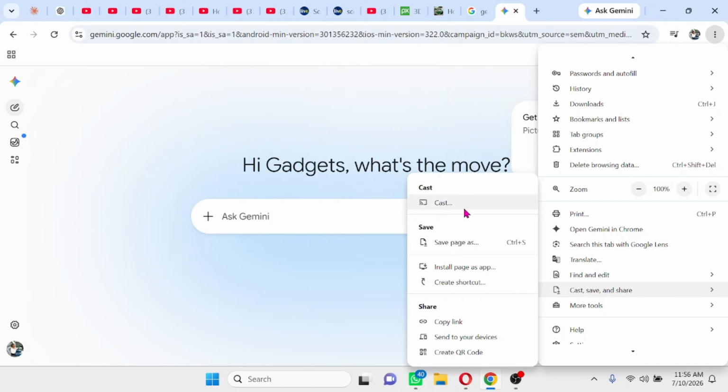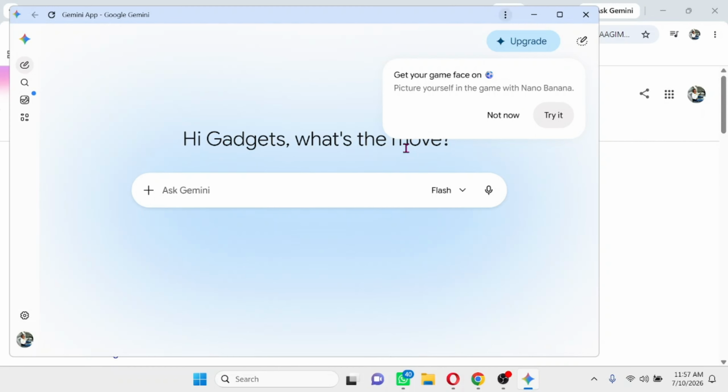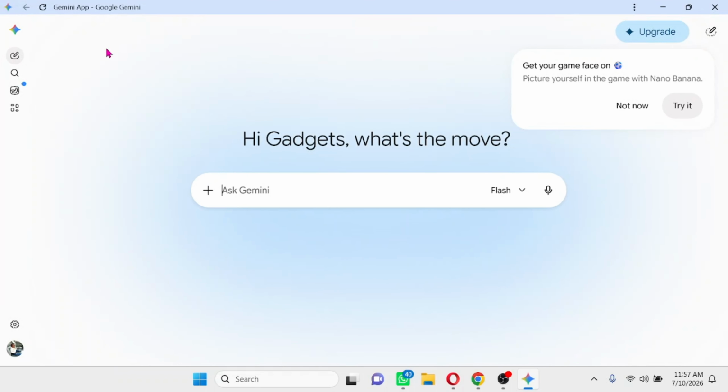Then at this side you see this button that says install page as app. Click on it. Once you click on it, you have it here like this. Then you can change this to anything that pleases you. So I want to write Gemini app. Then click on the install button. Now once you click on the install button, it comes out like this. You can see from now you can use this Gemini app and start doing whatever you want to do.